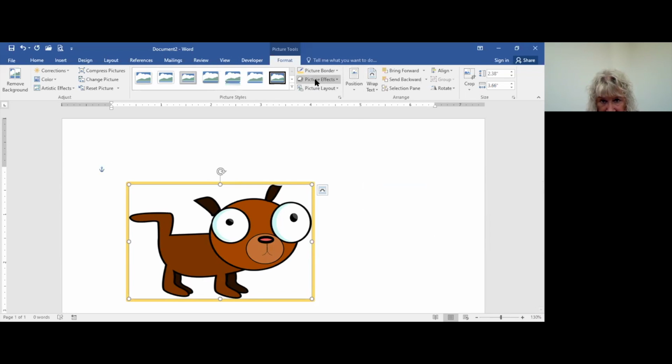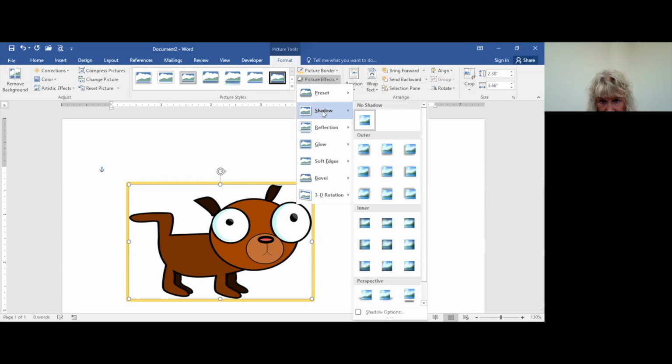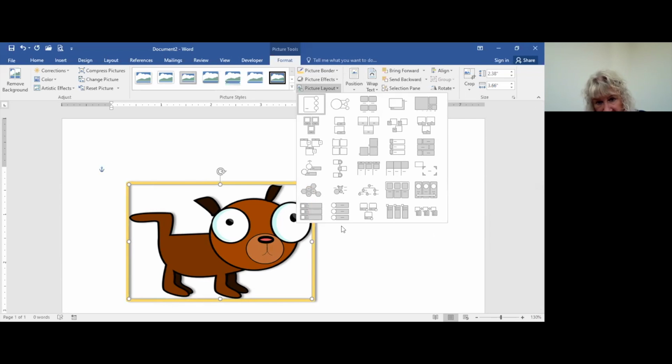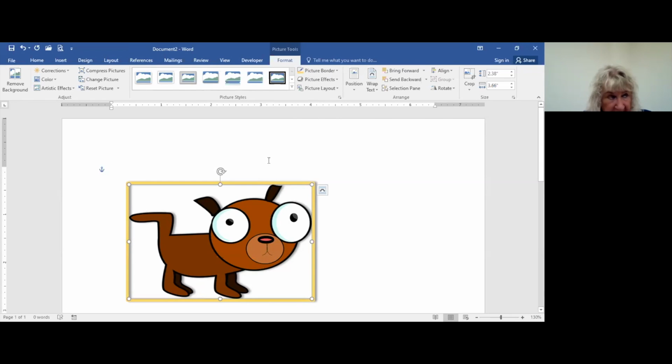Then I can have picture effects. I can have it shadow. And then there are different ways I can have it shadow. See, there's a little bit of a shadow. It's kind of hard to see. And then you have your picture layout. This would be like if you were doing a flow chart or something. Okay, so that's it for pictures.